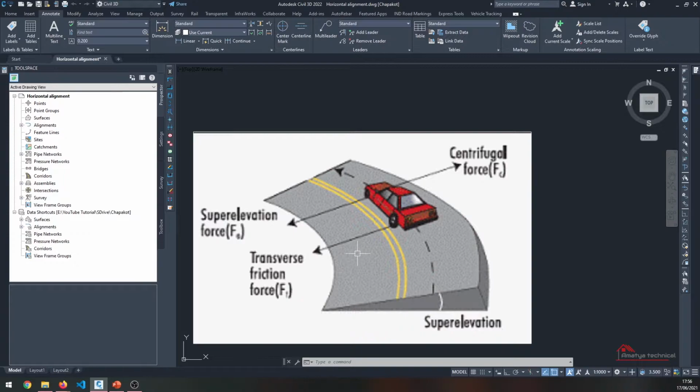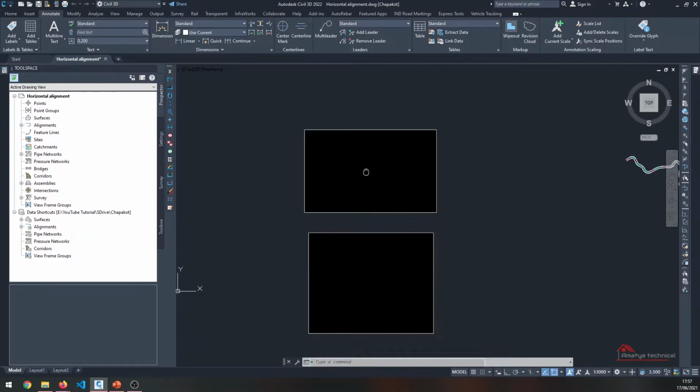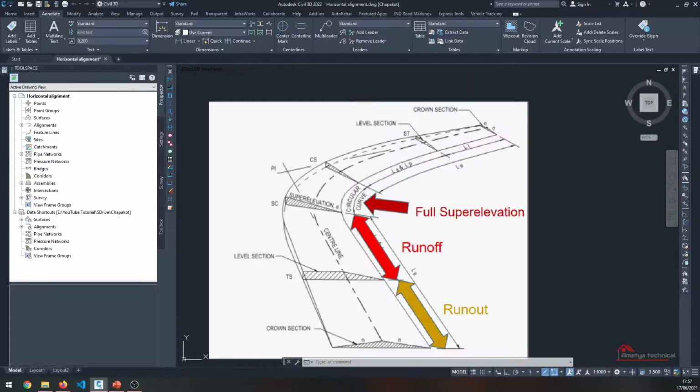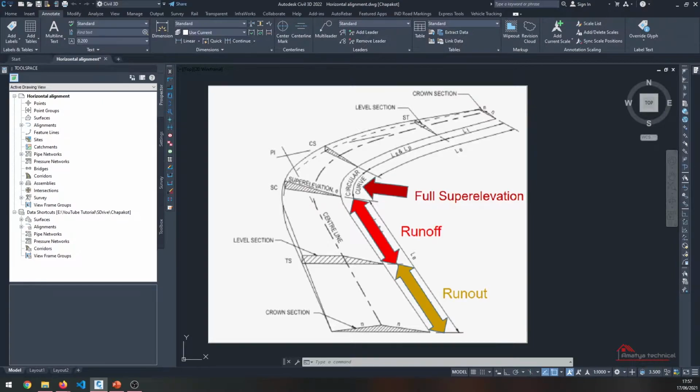This elevation must be done gradually over a distance without noticeable reduction in speed or safety. The practical upper limit for the super elevation which we are going to provide is 7%. In super elevation, we generally have runoff and runout. So here in the next figure, you can see runout, runoff, and full super, and again runoff and runout.